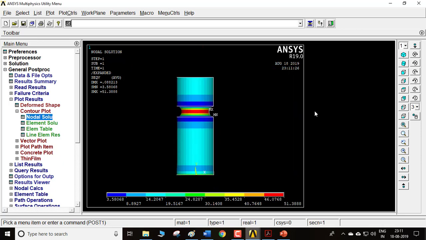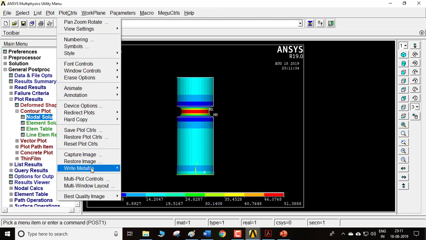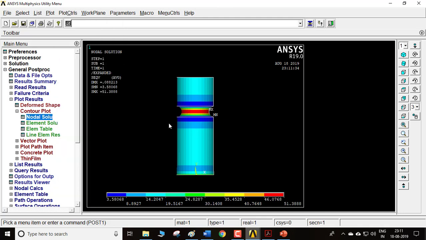So I'll just show it here. You can find the shaft in full expansion view, the 3-dimensional view of my shaft. So this is how you can do it. You can also save this image. Go for plot control, write meta file, and save this image. So for the stepped shaft, this is the axisymmetric expansion. Similarly, for the plate with the hole, you can do this expansion and see the entire view.